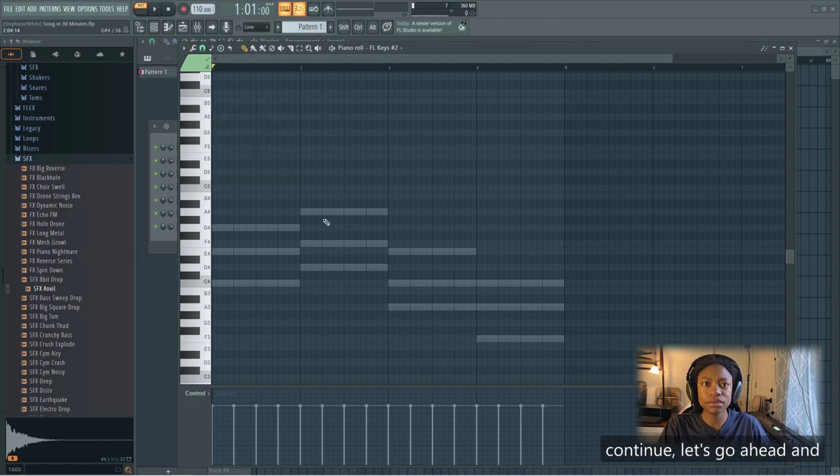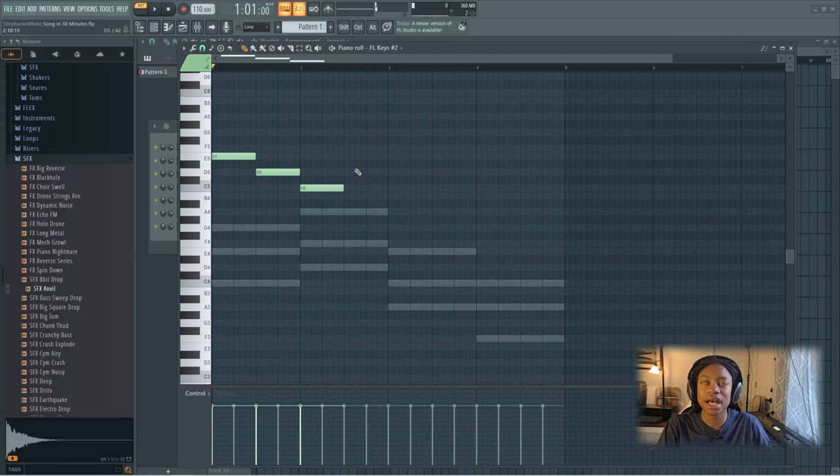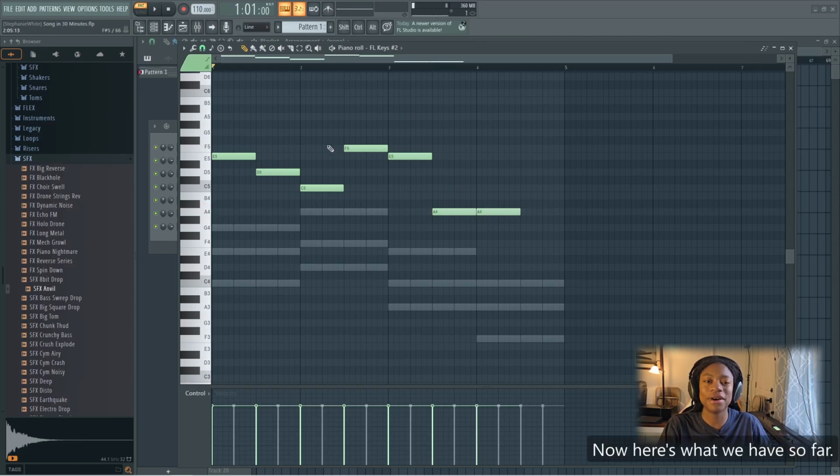Now, to continue, let's go ahead and make this melody. So what I'm going to do, I'm going to start singing it, and then just find the note. Just find the note it is. Okay, good. Now, here's what we have so far. Here's what I have so far. The main thing was making sure that I got the notes in, even if the timing isn't quite matching the original recording just yet.